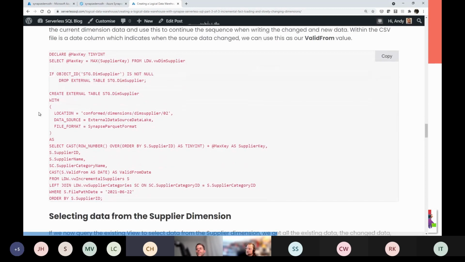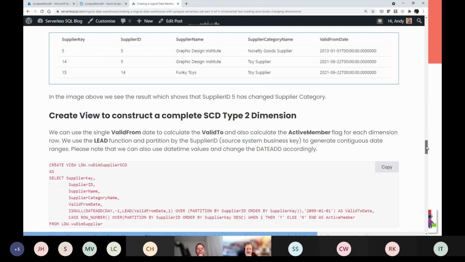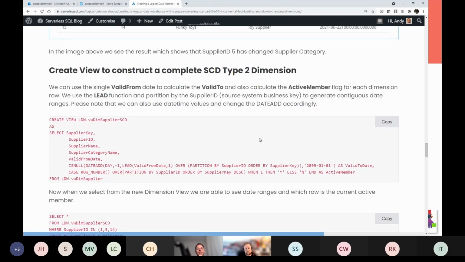No, not a full refresh. So actually, your answer is in your question as well. As you can see here, I'm basically getting the max key from the current dimension view. And I'm basically going to append that to the row number when I generate my new rows and my updated rows. So that's the process of constructing a slowly changing dimension type 2 using purely Serverless SQL.